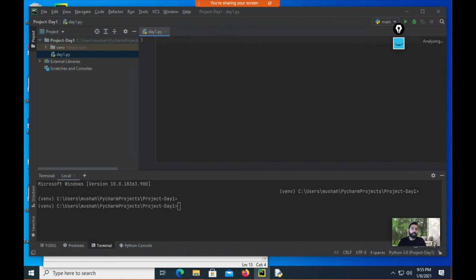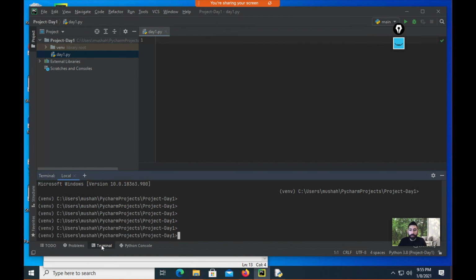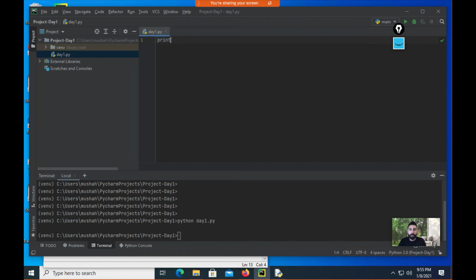Now to execute is also easy because your shell is right here. If you go here and click on terminal, you'll see the shell, and you can easily execute the command, since you're already in this folder. So I can just say python day1.py, and you will execute that file. Obviously it's empty at this point, so let's put something in there and say hello world.